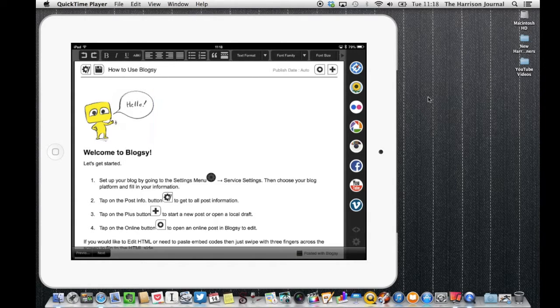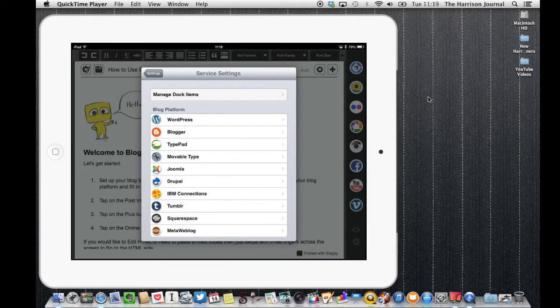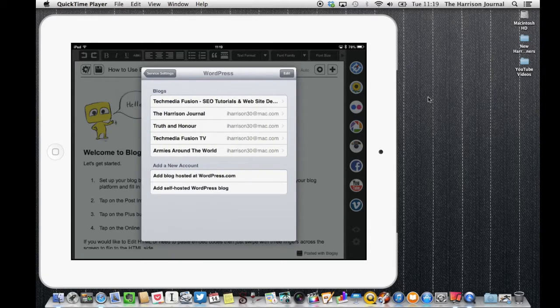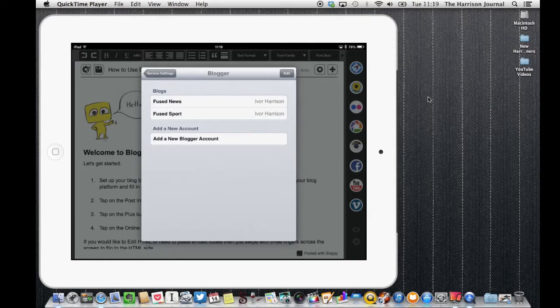So if you look down at the bottom right hand corner here, you've got a little cog. You click on the cog and you go up to Service Settings. And as you can see here, Blogsy caters for so many different platforms: WordPress, Blogger, Typepad, Drupal, Tumblr, Squarespace. Now, I've already input all my WordPress blogs and all my Blogger accounts.